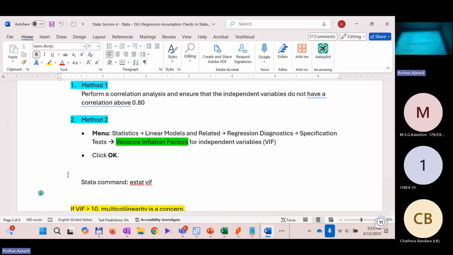Here I have given the path: Statistics, linear models and related, regression diagnostics, then specification tests and variance inflation factors. So we do it together. So let's see how to do this. How to compute the VIF values.